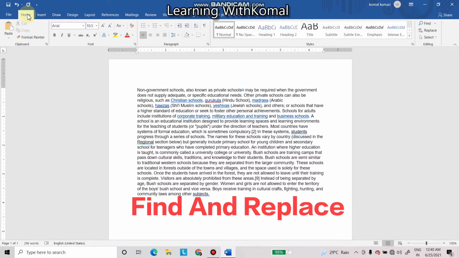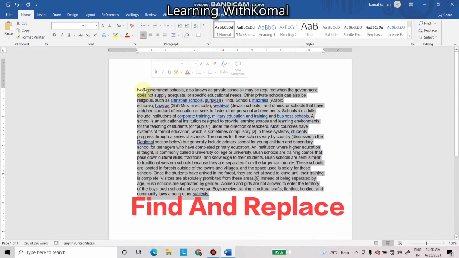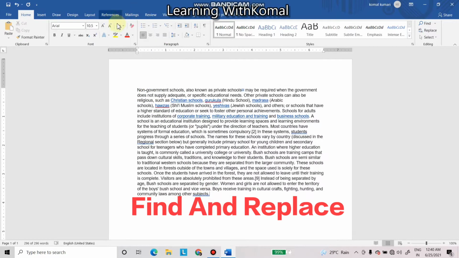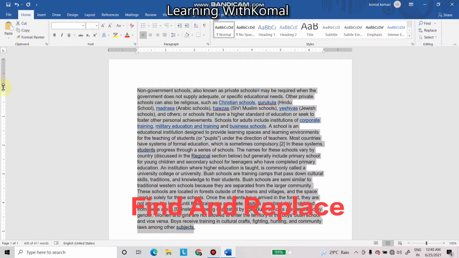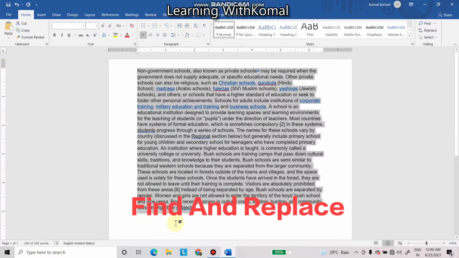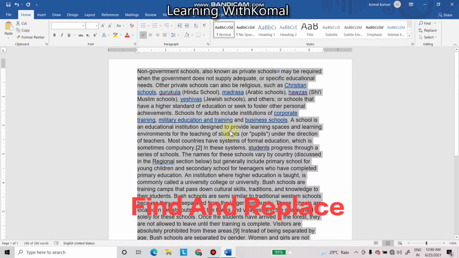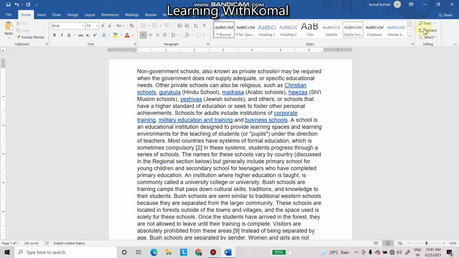After coming to the Home tab, first of all, we will talk about the find option. How to find a word means how will you find out how many times school is used in this paragraph. For that, we will go to the find option and use it. Let me first increase the font size so that it is easily visible to you. Okay. Now we come to the editing group. In the editing group, we get options like find, replace and select. So we will go to find.